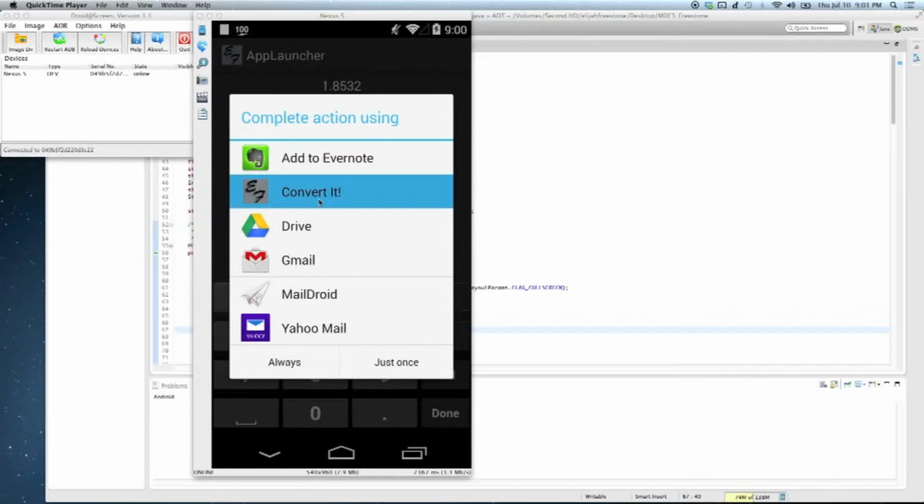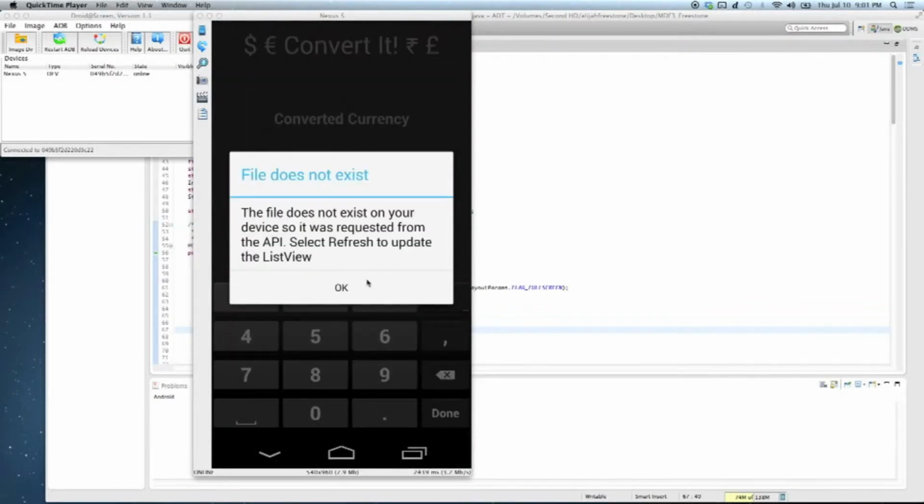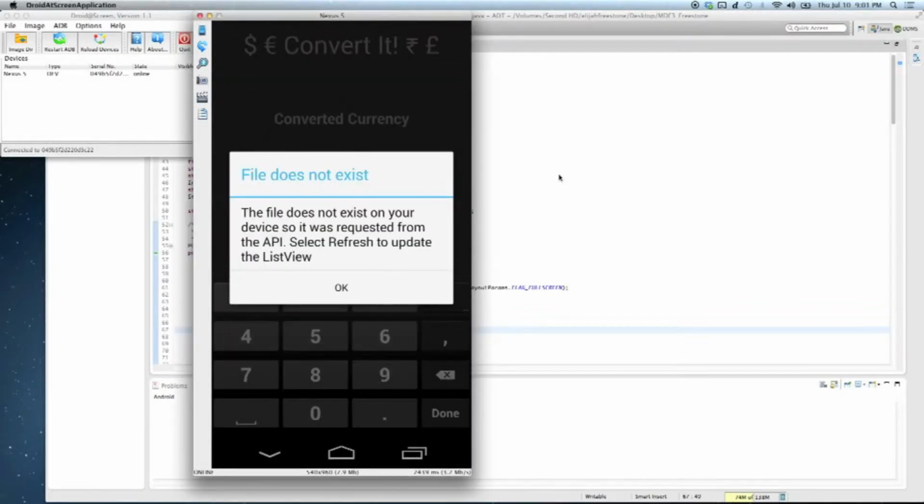Alright, here we go. Let's go ahead and select that. When it pops up, it first checks to see if there's a file saved to the device. If there's not, it pops up a file does not exist message, and then tells you that it's made a call to the API. I'm using Open Rate Currency Exchange, I believe is what it's called. Their free API, which works out rather well.